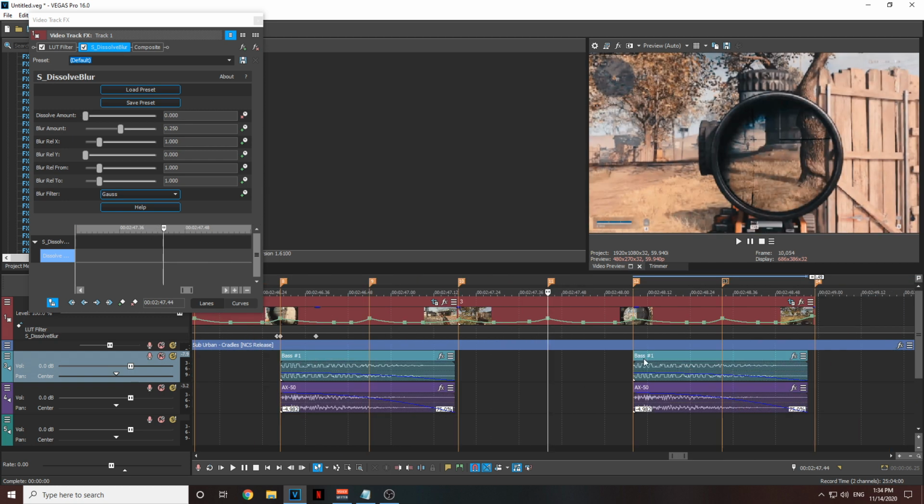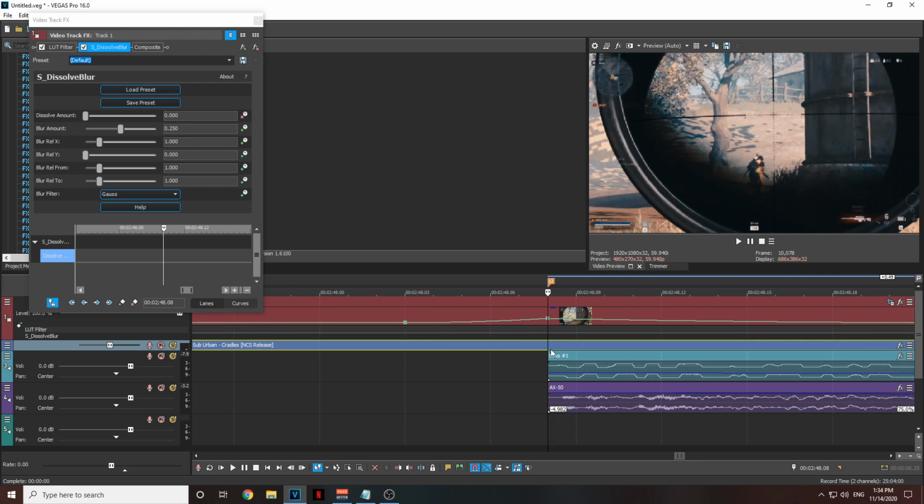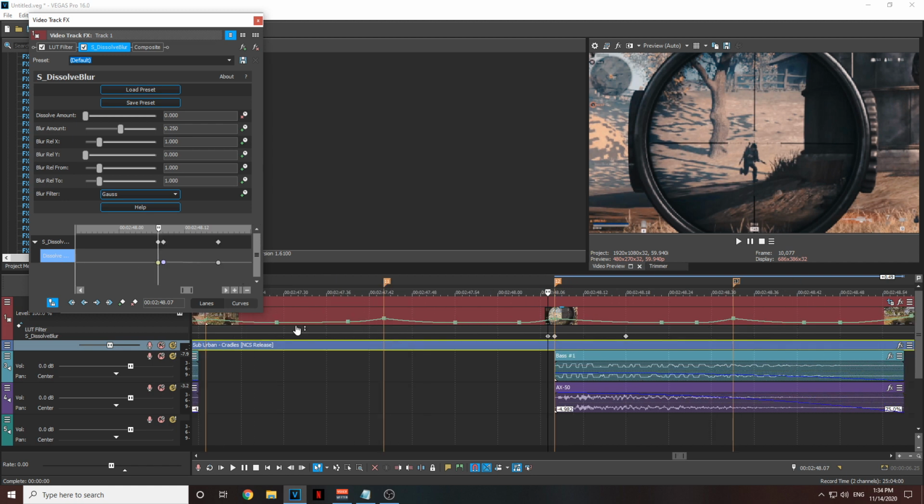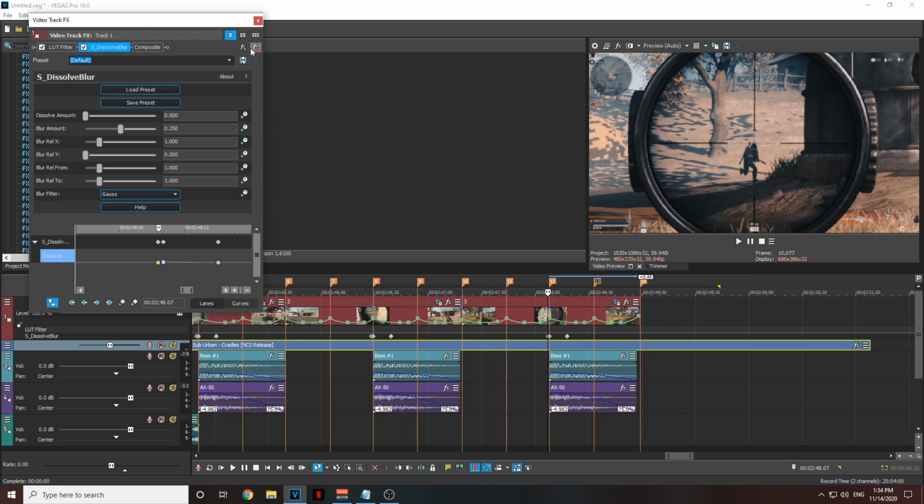Now go to the last shot and do the same thing. Go back one frame, press on this dissolve blur one and Control V to paste it. So we have this effect pasted on all the edit now, and we're done with it.